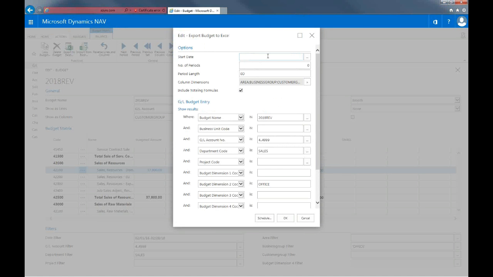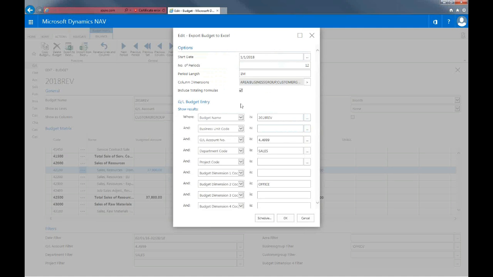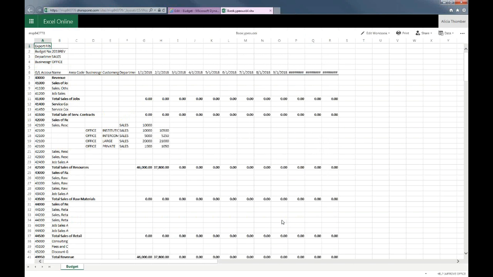For the start date, I'm going to put it as January 1, 2018. For number of periods, it will be 12 months. And period length will be 1 month. For column dimensions, I've selected the area, business group, customer group, and department. And I've clicked on to include totaling formulas. So I'm going to click on here to download this Excel sheet so I can save a copy.